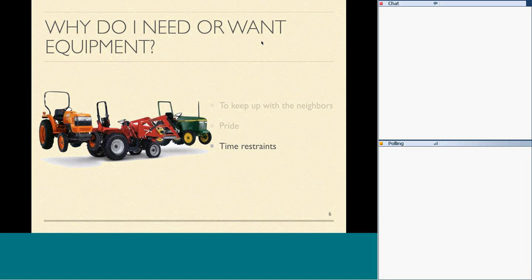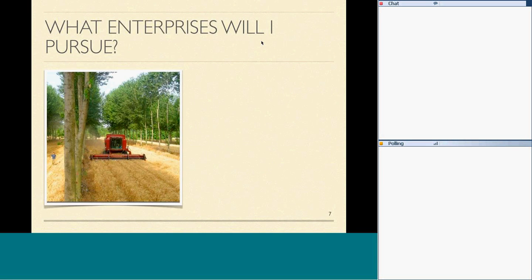The second reason you might need equipment is because of any type of physical limitation you might have, or any of your workers might have, that is keeping you from doing the tasks that you'd like to do. In those instances, equipment would be an excellent help in doing your job correctly. So what enterprises will I pursue?